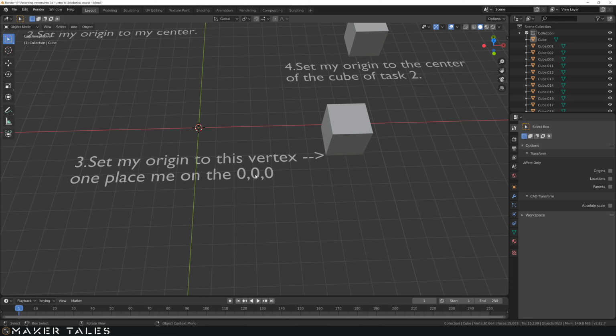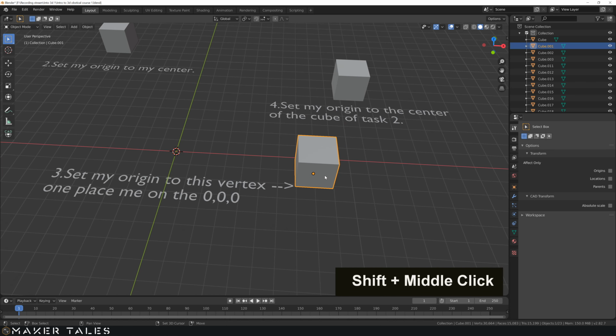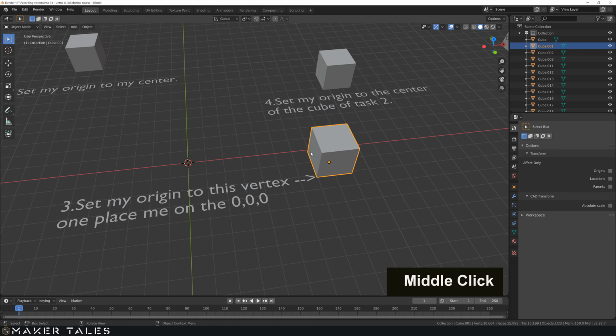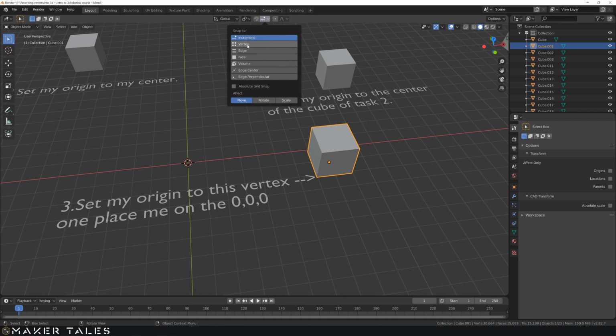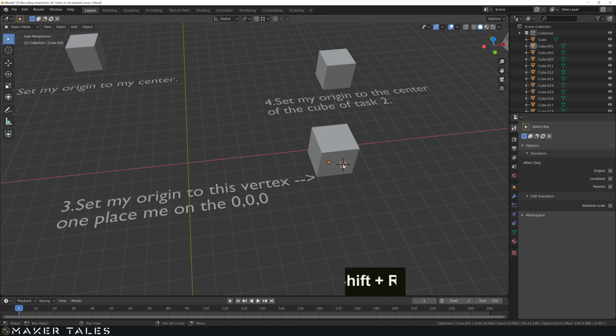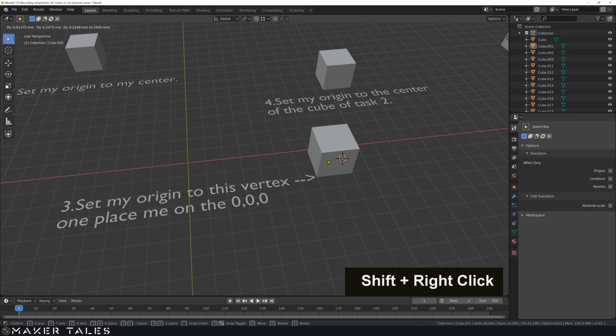Working our way to the next task, we have to set the origin to this vertex and then place this cube at 0, 0, 0. To do that, we're going to select our object to see where the current origin is, and we're going to be using the 3D cursor for this. Currently, we have grid snapping enabled. We have to make sure that this is on vertex snapping right this minute. Now when we go Shift right click, holding down right click, it's snapping to the face. Hold down Control, it's now going to snap to the vertices.